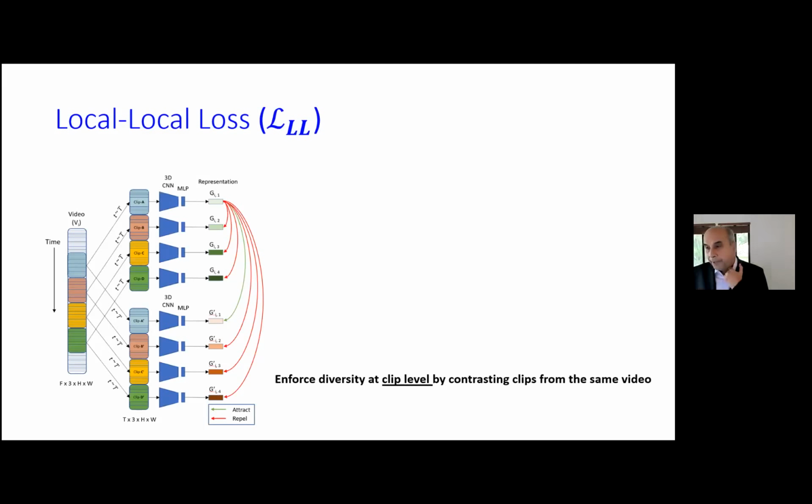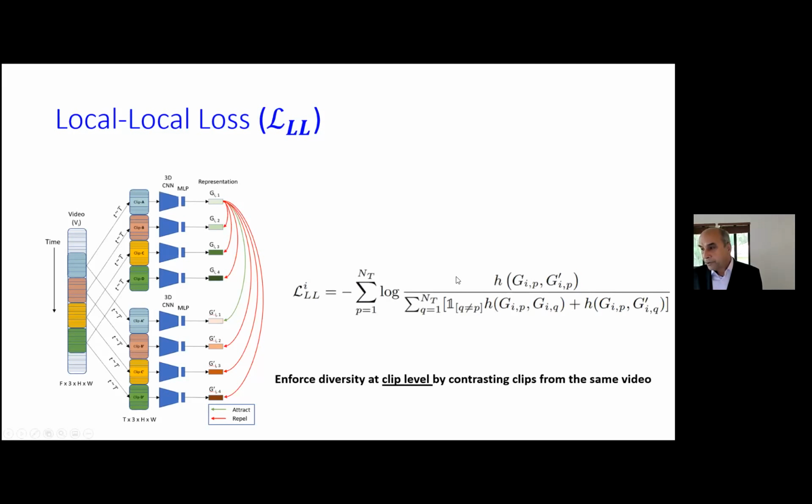Okay, so here is what we have. We have a video, and we divide the video into 4 clips, which are shown here. Then we do the augmentation, this one set of augmentations, another augmentation. Then we get the features through a 3D CNN and MLP, and we get the representation for each of these. What we want is that this clip should be similar to this clip, and dissimilar to the remaining clips in this video, and also all the remaining clips here. So that is the local contrastive loss, and it is contrasting clips from the same video. The loss is defined here: we say that G_i and G prime_i should be similar, and all these others should be dissimilar, which is shown here.